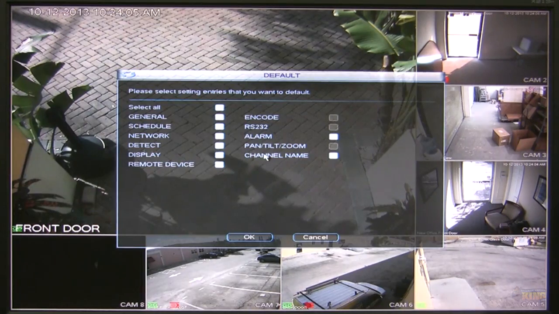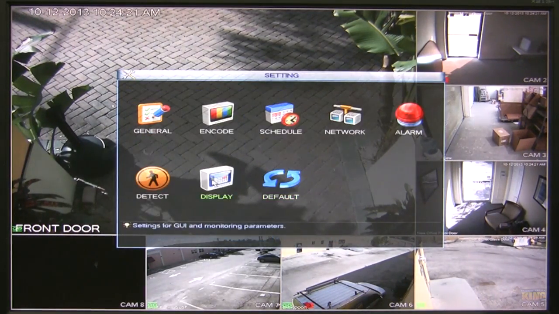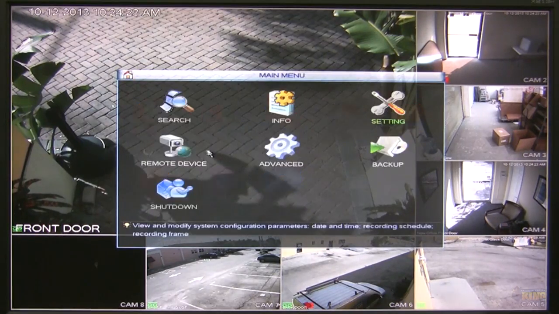Default. If you don't like any of the configurations, if you want to revert everything back, you can just select what you want. And when I say select, you will see that you can check the boxes and they will become white. And that means that they are selected. Then just click OK, and those settings will go back to default.